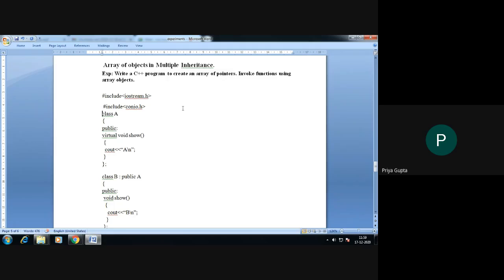This class A is derived in different derived classes. The different derived classes are B, C, D, and E. I have created four derived classes and one base class. You can assume it like a tree where A is the base class and B, C, D, and E are the different branches of the class.